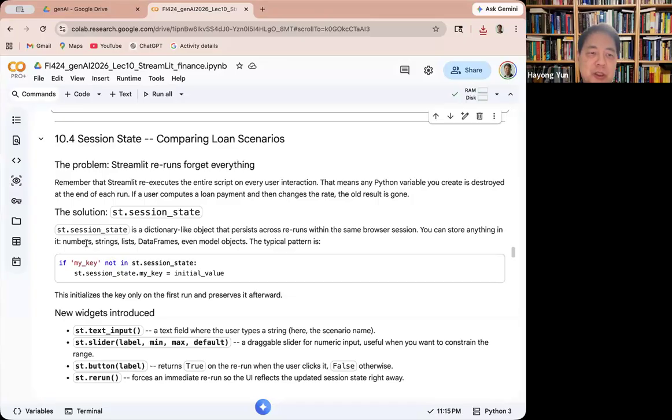The standard pattern: check if your key exists. If not, initialize it. The app here lets users build and compare multiple loan scenarios. You set the input, click save the scenario, and then the result is appended to the list stored in the session state. Change the inputs and save again, and so forth. This section also introduces st.text_input for the scenario names, st.slider for the loan term, and st.button, and st.rerun forces an immediate rerun. Okay, so let's see.